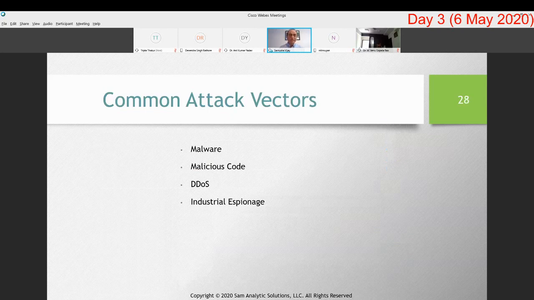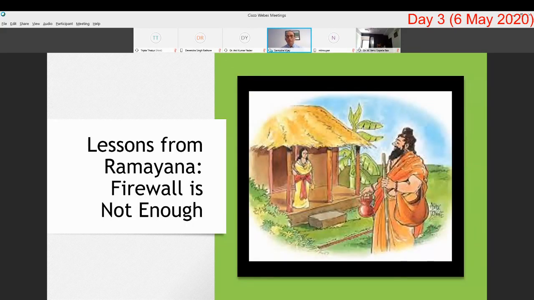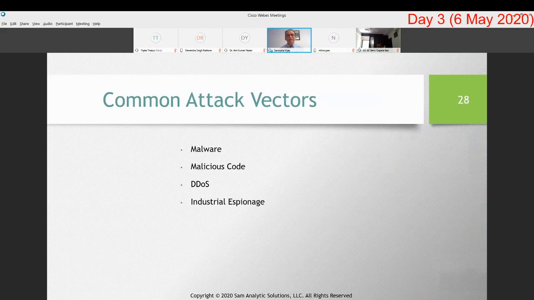So the common attack vectors are malwares, malicious code, denial of service, distributed denial of service, or industrial espionage, which we saw in the case of the Iranian nuclear plant. So now we'll just go back to our roots.